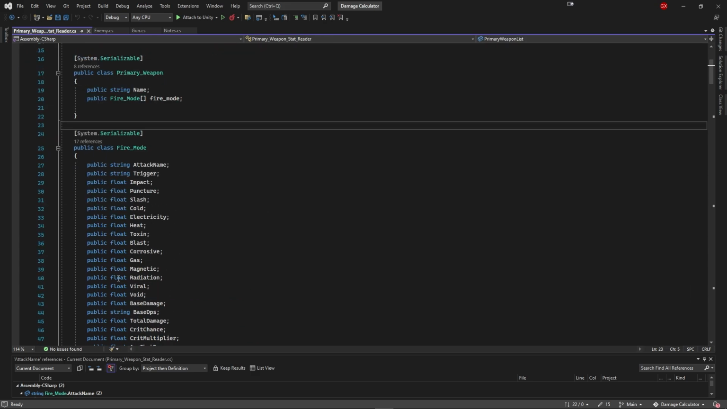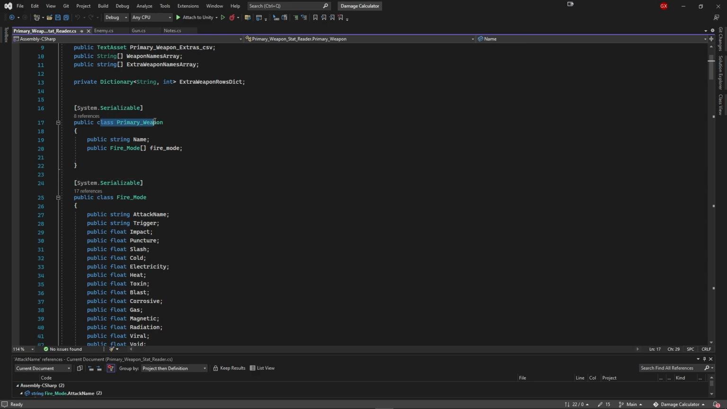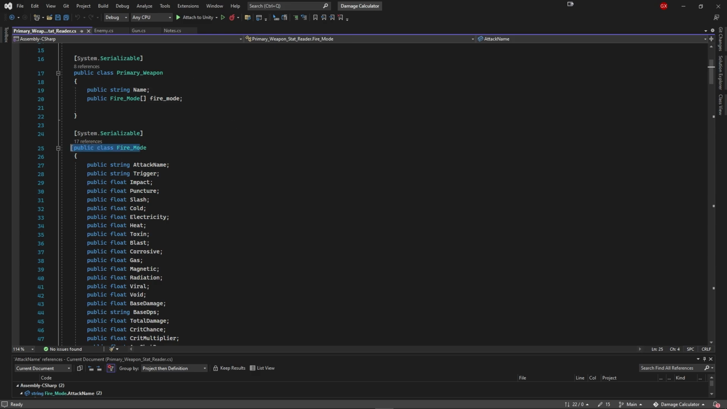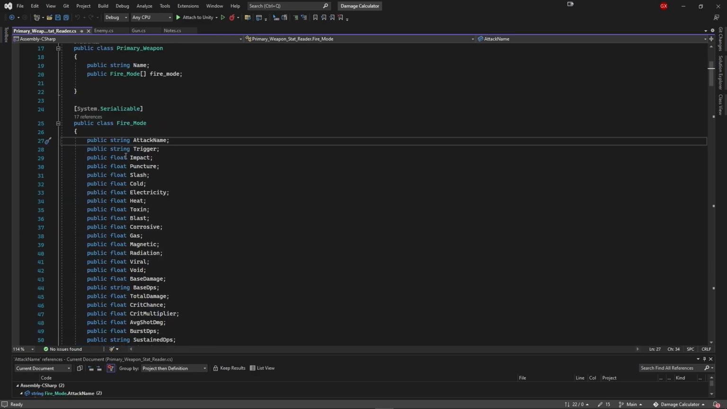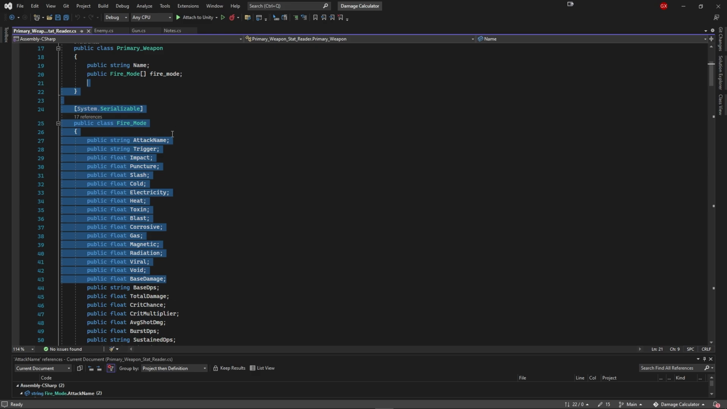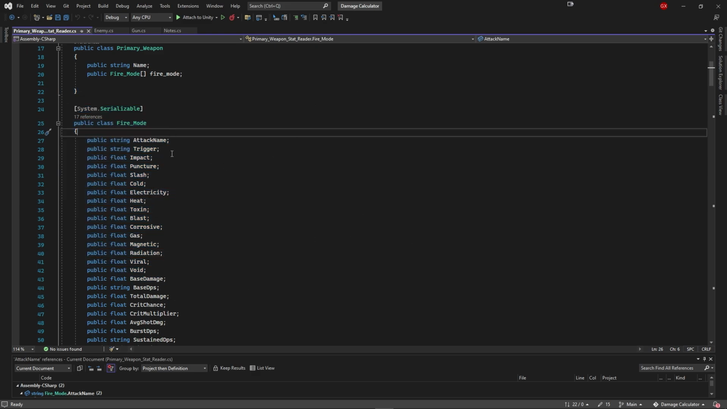So you can see inside of primary class we have the name and then an array of fire mode classes. And then inside of fire mode class we have these things. These are the actual variables, or you would call them fields in C#. Because there's a thing like property, and there's another thing, field. They're different, not the same thing. So calling everything a variable is not useful, at least that's what the developers over at Microsoft say.